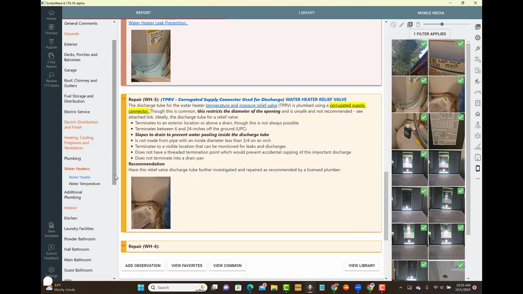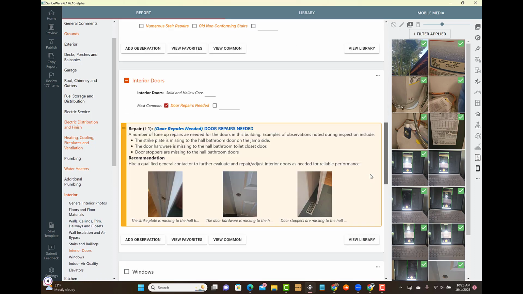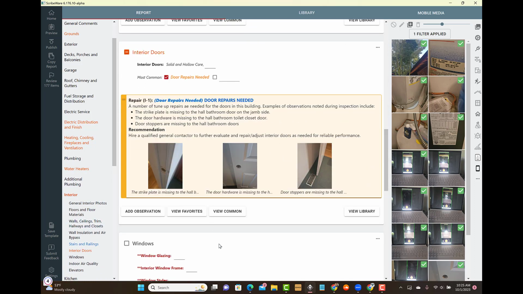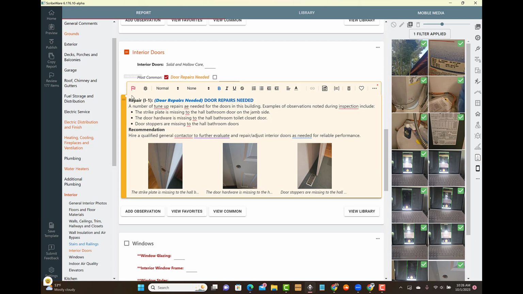Let's go look at that door comment. Go to interior, and we're going to go down to that door comment. So here's that nice little door comment that we built. These are the 3 comments that we added that we used voice to text. You can see the flag on here.